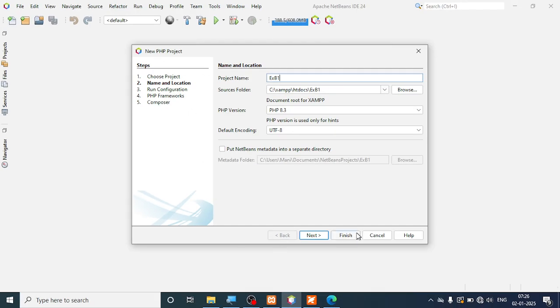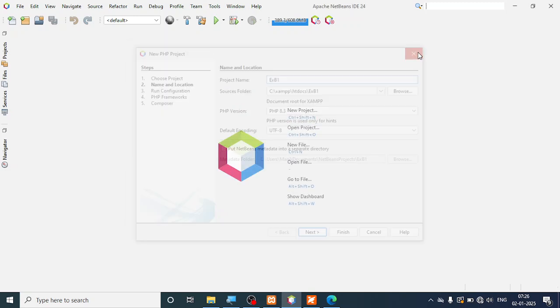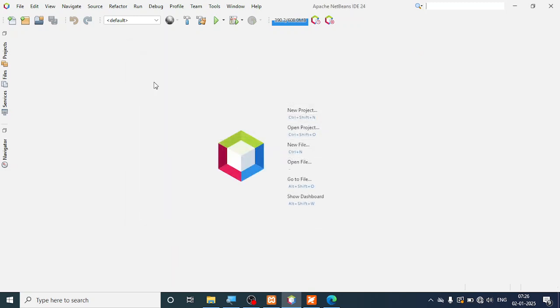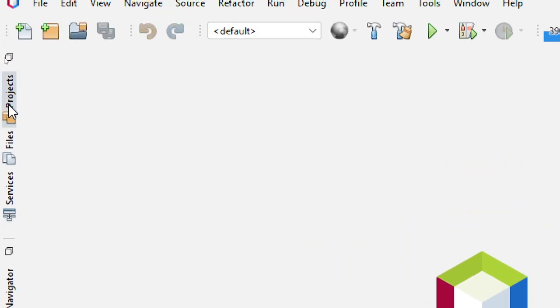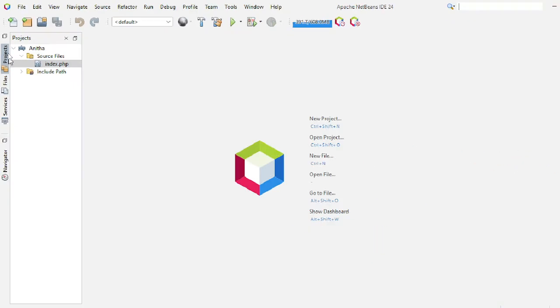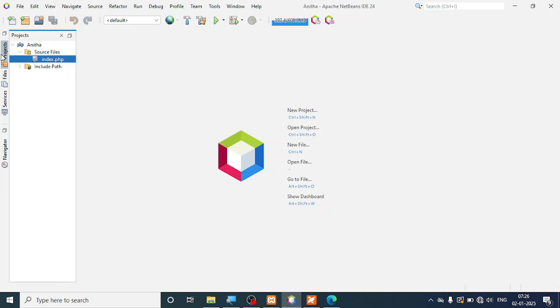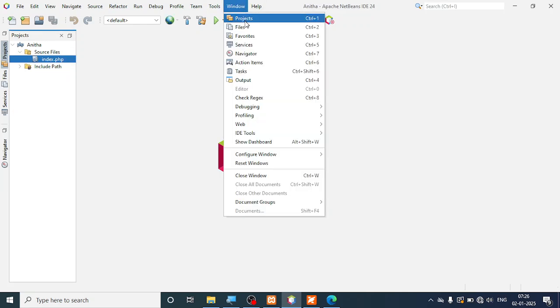There is nothing else you need to do. But I will not be doing this one because it's going to create too many projects in the PHP project window. Alternatively, you can use the existing project. If you notice on the right hand side, you will see this projects. If it is not visible, you can go to this Windows menu and then select Projects as your choice.